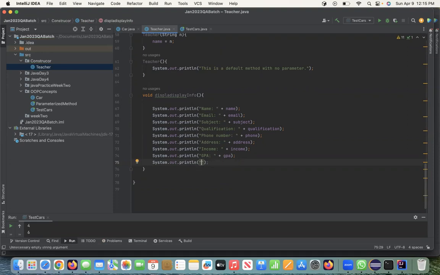So you want to display a new line. Whenever you want to display a new line, you have an option. So you give System.out.println, and I just want to say backslash n. This new line means it will actually just display as a new line, so that when you have more than one teacher's information, each teacher will be displayed separately, not everything one after another.